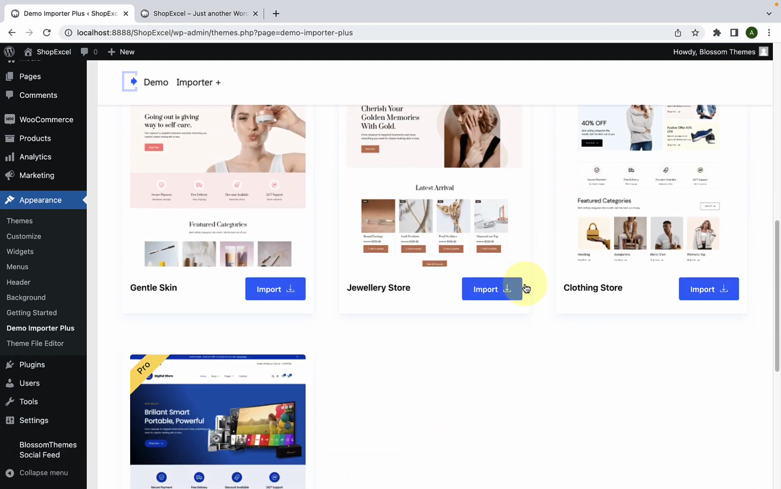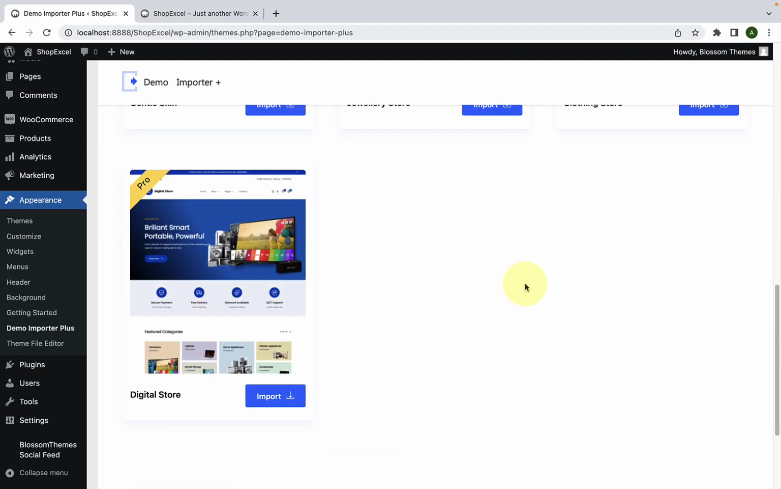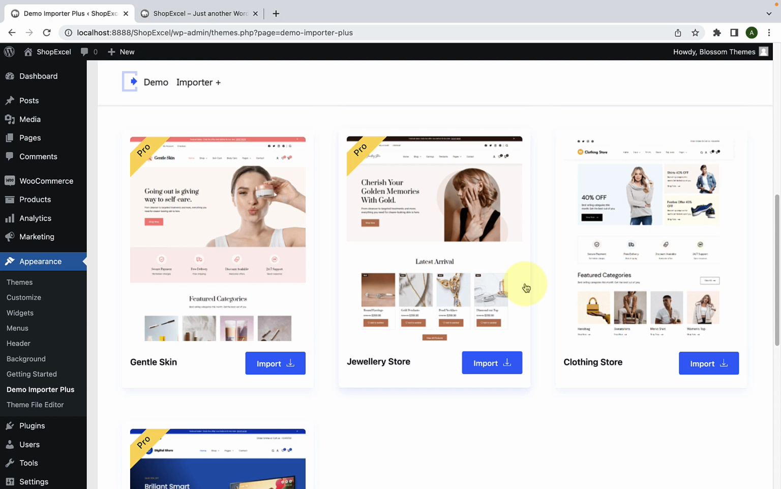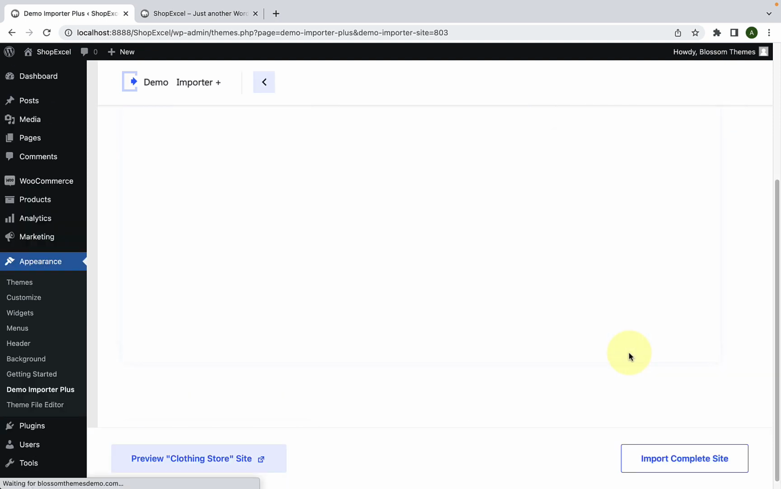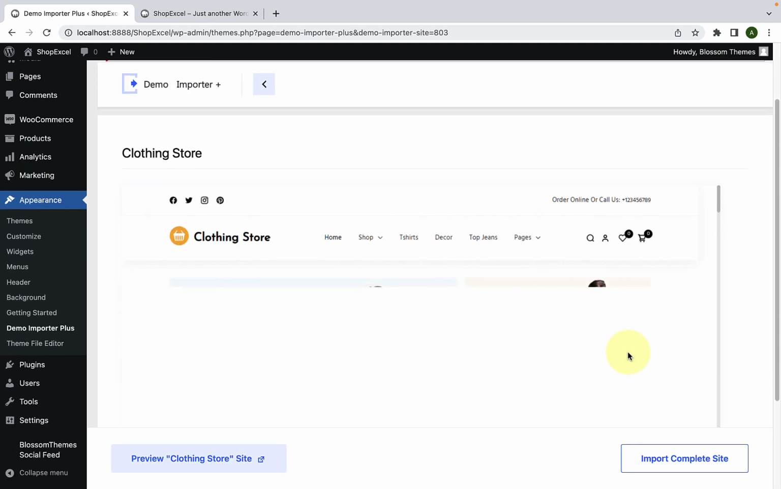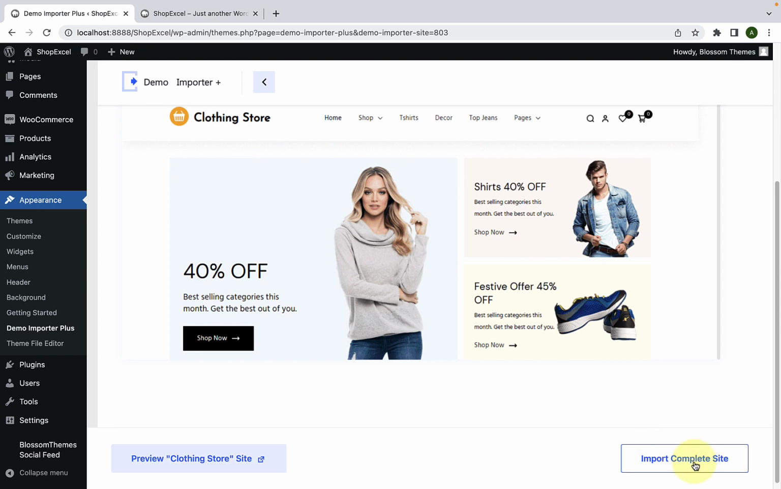You will see the list of available templates here. Select the template you want to import. Since this is the free theme, I will choose the default template. Click on it. Click on Import Complete Site button.